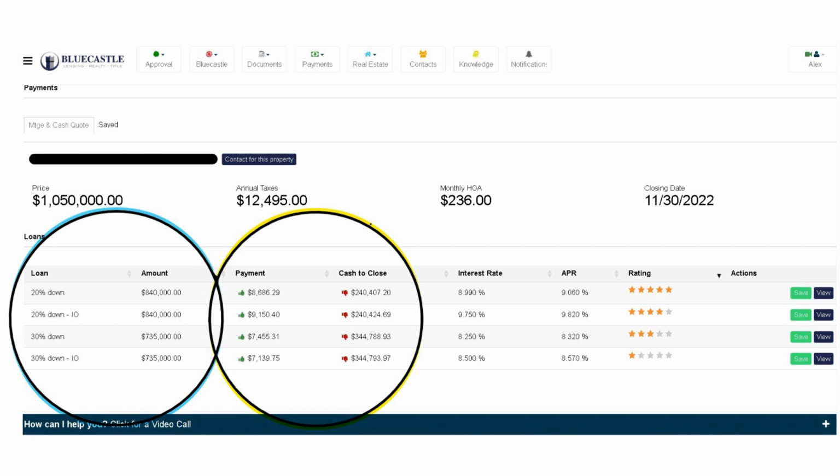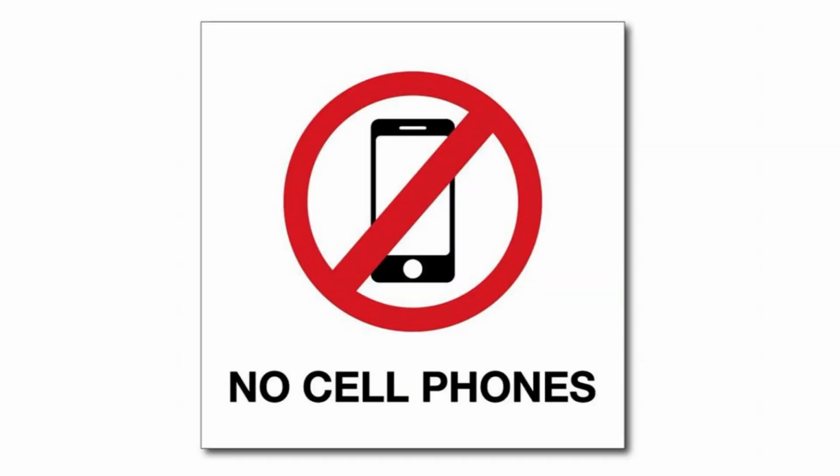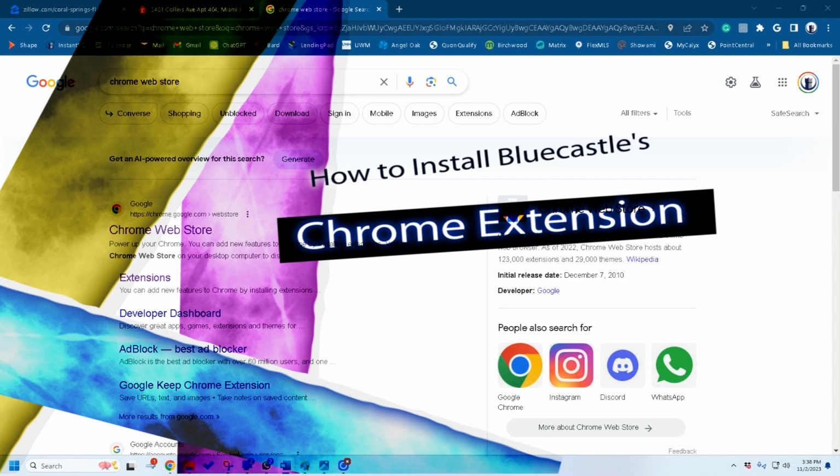You need to be aware that this extension is designed to use on your Mac or PC, and it's not compatible with mobile devices yet. So I'm going to give you a step-by-step guide on how to install the InstantPQ Chrome extension.